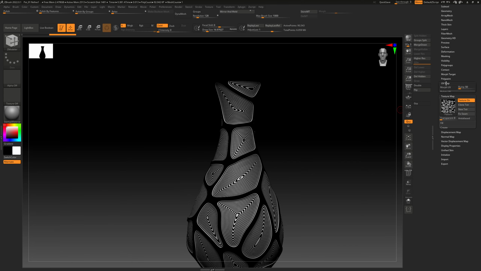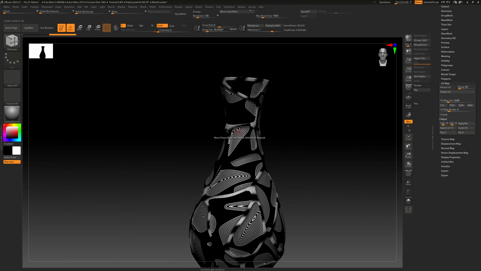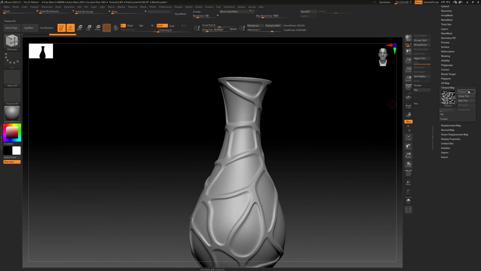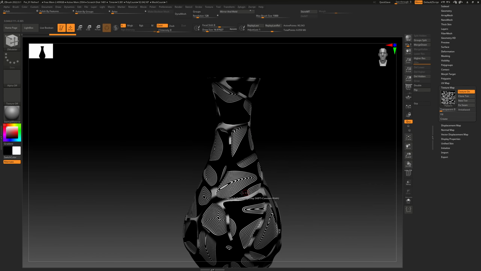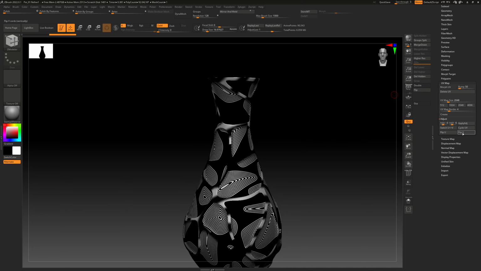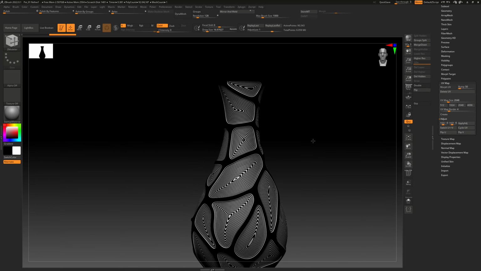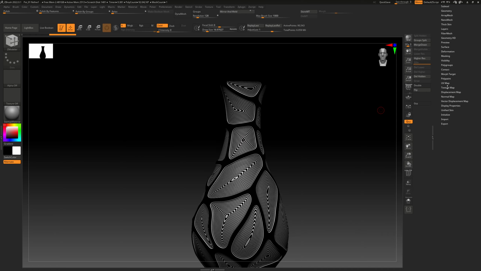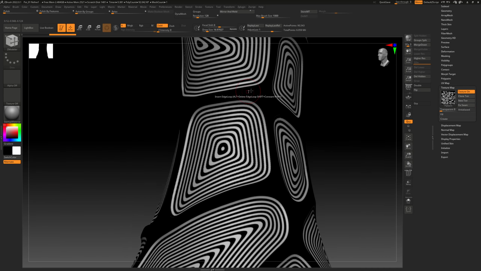I think when you import this, it will be flipped because ZBrush flips the UV map. So when you import your texture, if you turn it on, it will look like this because it won't match your patterns. So go to UV map and flip this V, and you will see the pattern matching perfectly for your inside parts.